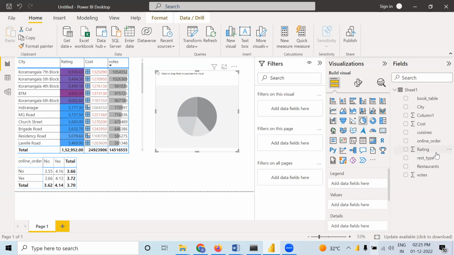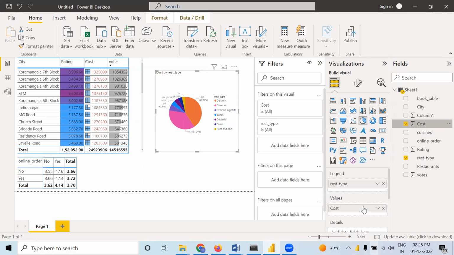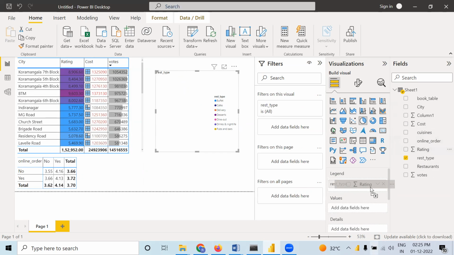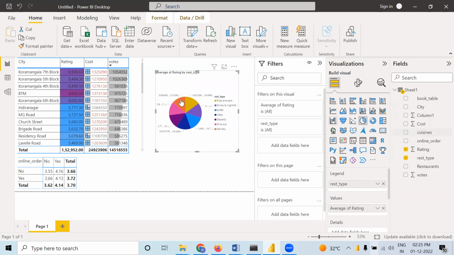So here I'm going to put this rest type in legend, and cost we can take in values, or any other variable like rating we can take. Rating we will take over here, and we will take average of it. And we can see that this is the rating. Pubs and bars is having the highest average rating. They are almost close to each other. So this is the pie chart. You can make it as donut chart also.